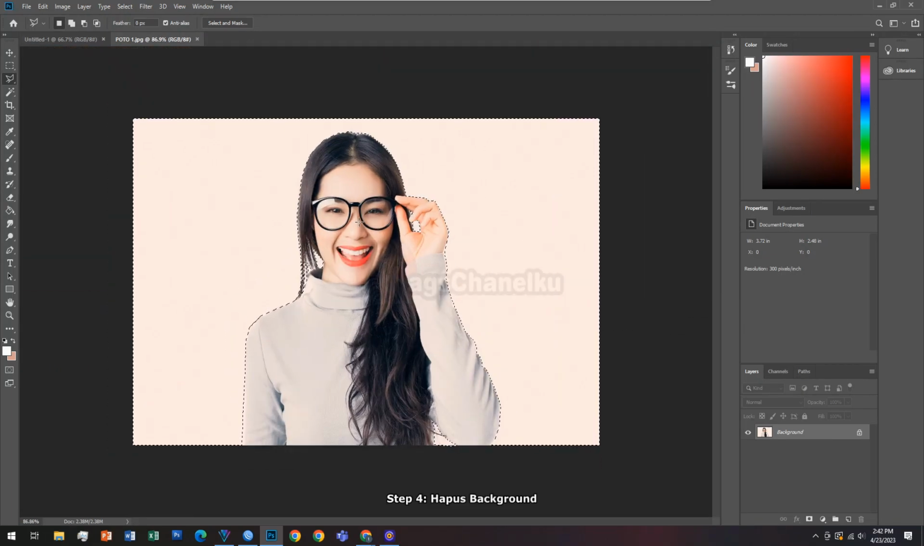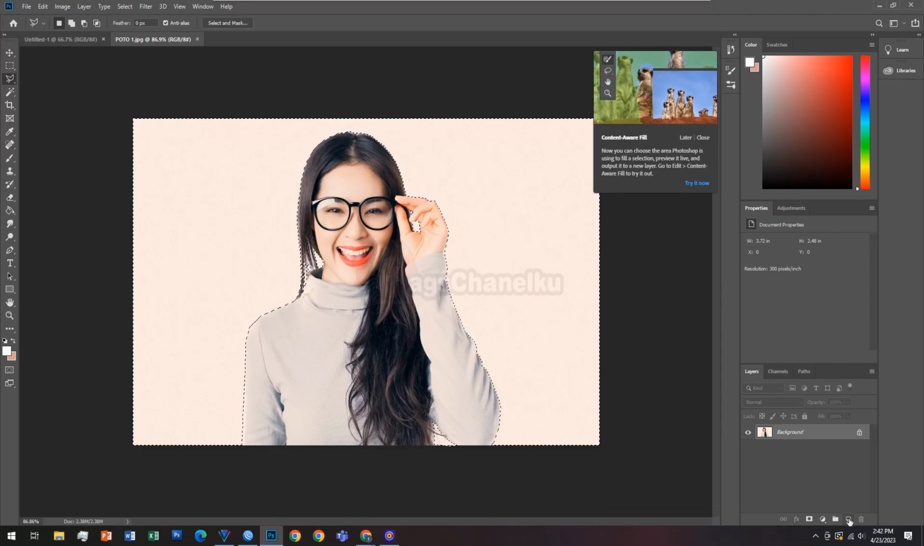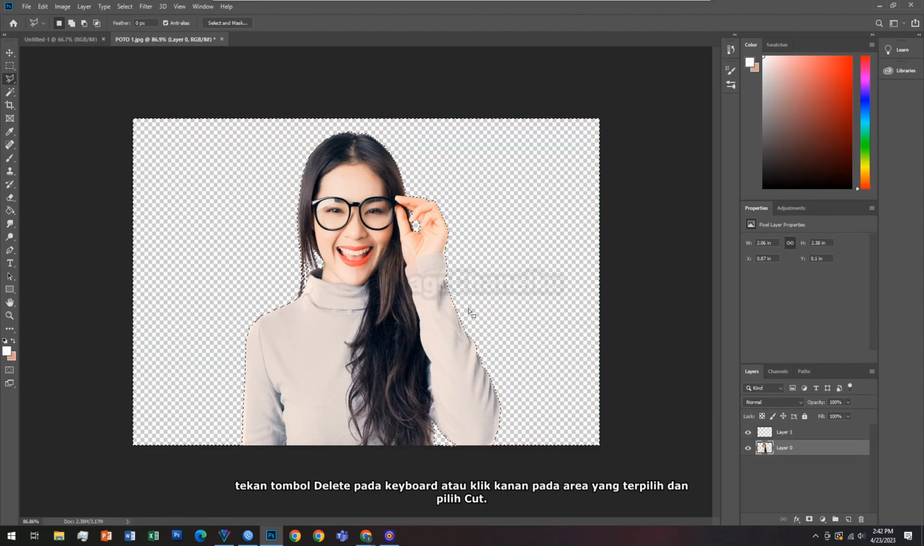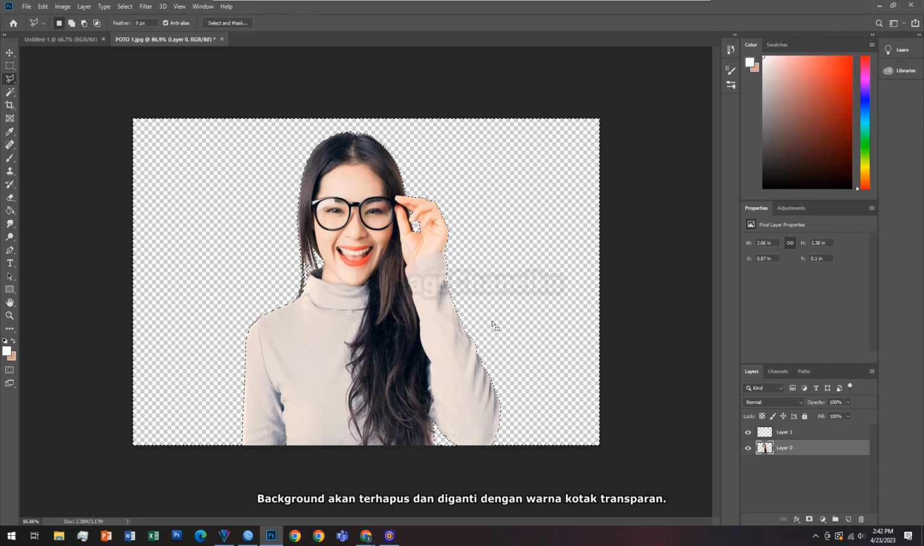Step 4. Remove background. Once the background area is selected, press the Delete key on your keyboard or right-click on the selected area and select Cut. The background will be removed and replaced with a transparent checkered box.